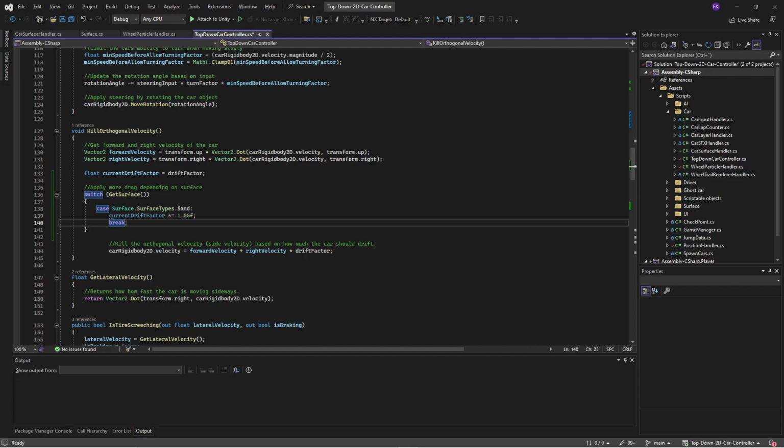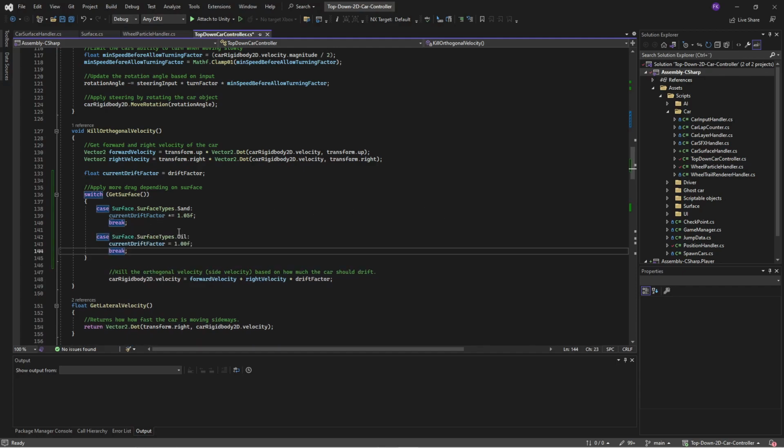So otherwise we would overwrite the value, and we will actually overwrite the value if you are driving on oil, because it doesn't matter what type of car you have and what initial drift factor it has. We want it to slide a lot. So let's have our current drift factor at 1. And instead of multiplying here with our drift factor, let's multiply with our current drift factor. Okay, so let's save that and try that in Unity.